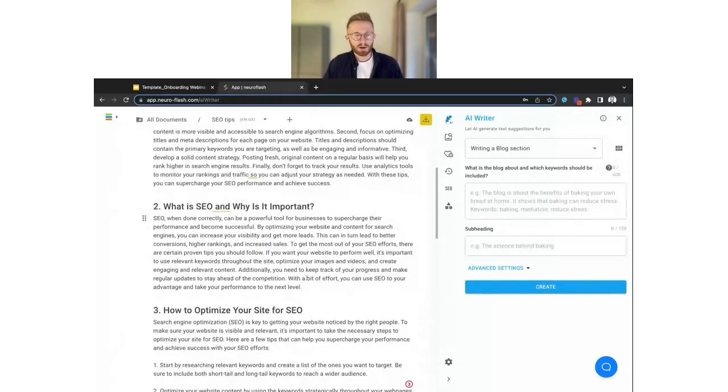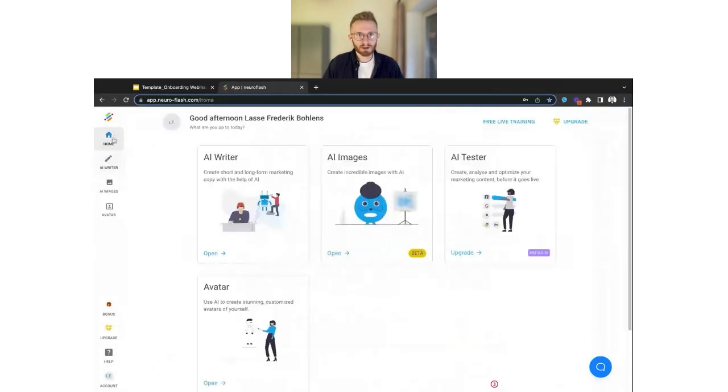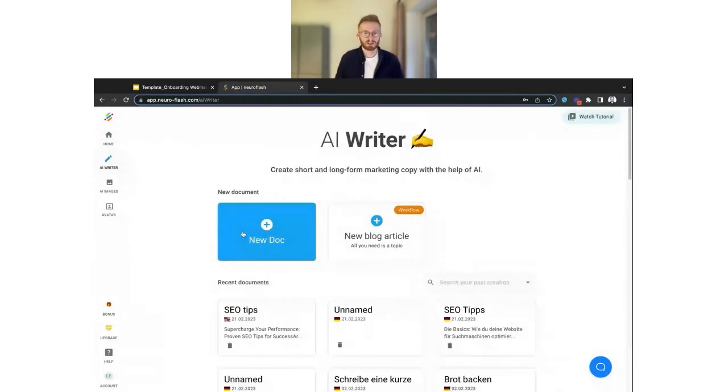So this was way 1 of generating content with neuroflash using our workflow. Now let me go back to our AI writer, and let me show you the second way of generating text with neuroflash. And this is by clicking on New Doc.